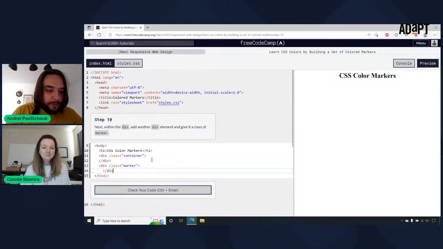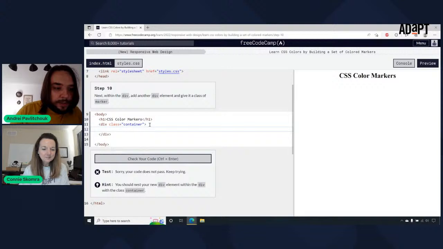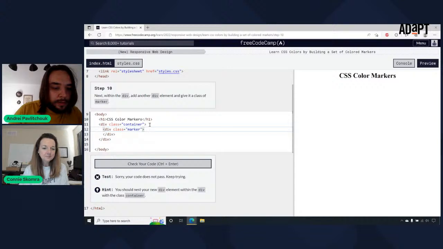Check your code. You should have a div element within the div with the class container. I see. Okay, cool. So I need to cut this and paste this here. Yep. Cool.